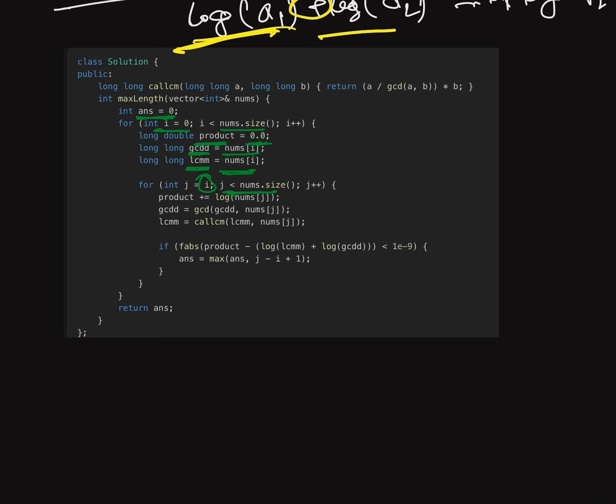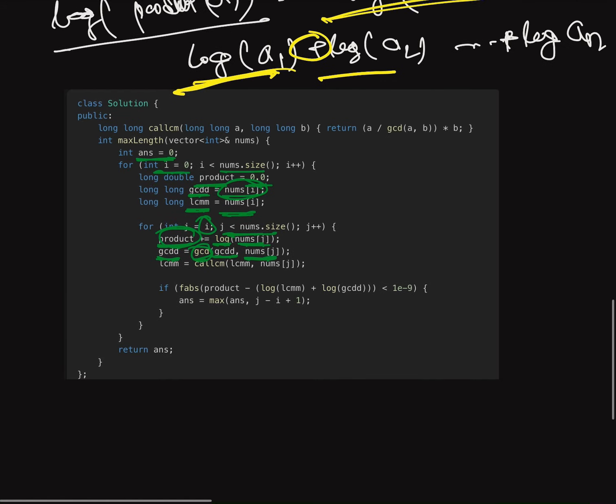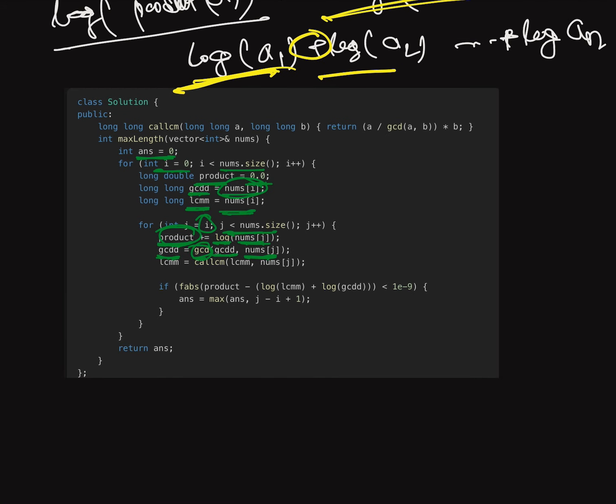Okay, so what I'll do, I'll add to the product. Here I have already mentioned why I'm taking the addition value instead of the multiplication value, because of the log. Here I'm taking the log value of nums of j, the current value, and I'll add this into the product. GCD is also the same. I'll call the inbuilt function GCD. I will pass the current GCD value, initially nums of i, and the current element in the subarray. Similarly for the LCM also, I call this function.